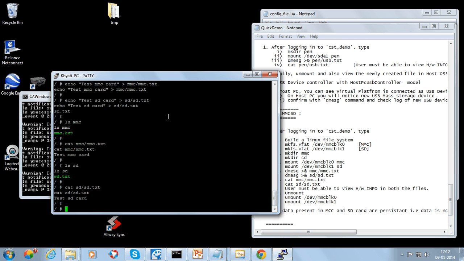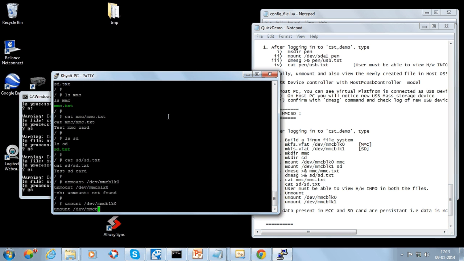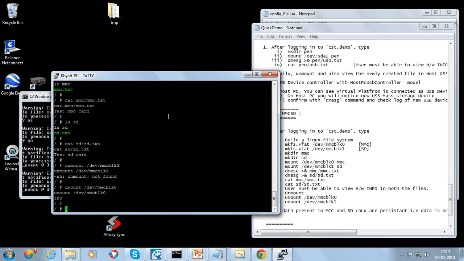I am unmounting, umount /dev/mmcblk0. Oh, the command should be umount /dev/mmcblk0. So it's unmounted. I will unmount the SD card now, /dev/mmcblk1. So both these cards are unmounted.